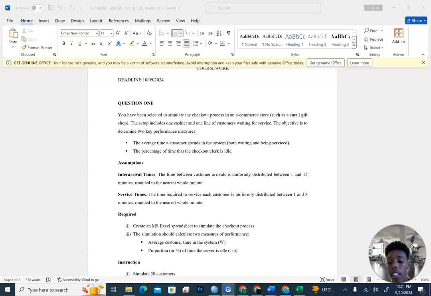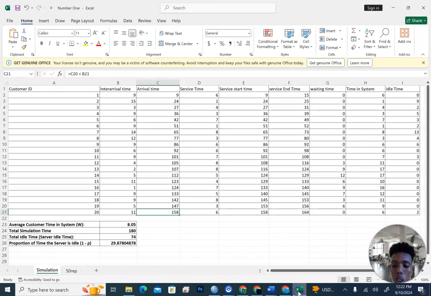I'm using Microsoft Excel. I've already done the work, so let me show and present how I have done it. First of all, I've created this horizontal layout with the customer ID.